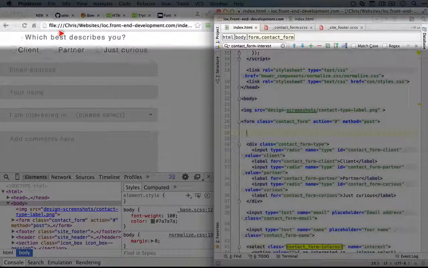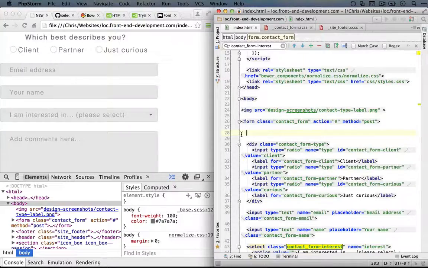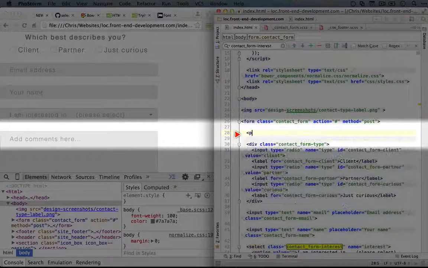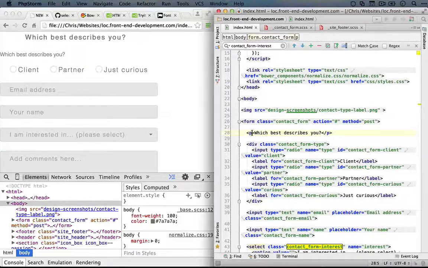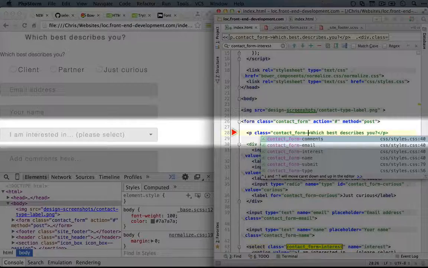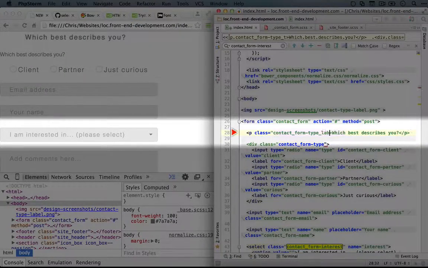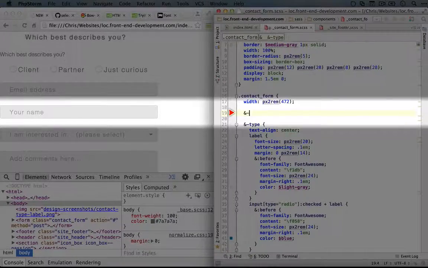All right, so this is really just some text. It seems like a paragraph is probably a good HTML element to use for this. So we'll do P and I'll type in the text. We'll save it and refresh. Okay, and let's add a class to this so we can style it. So we'll do contact form and we'll do type label. And then we'll jump over to our contact form and we'll add a new selector here.